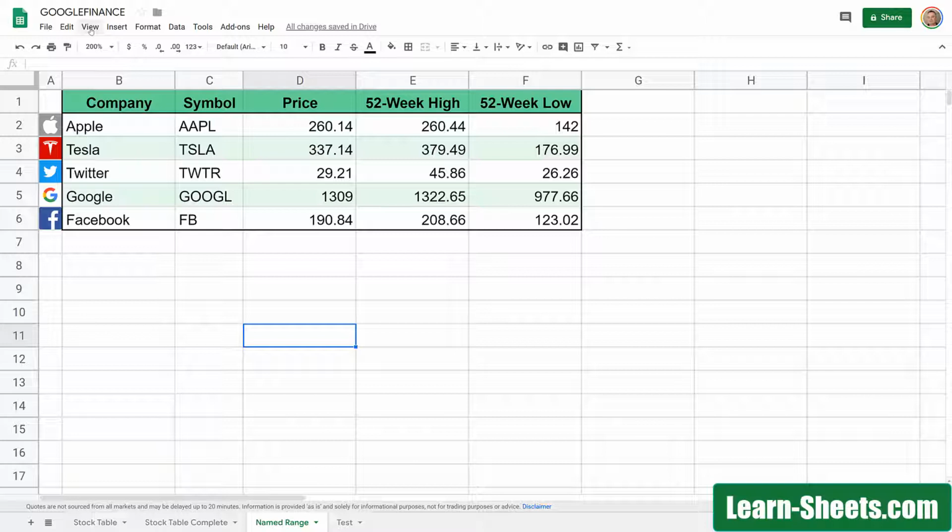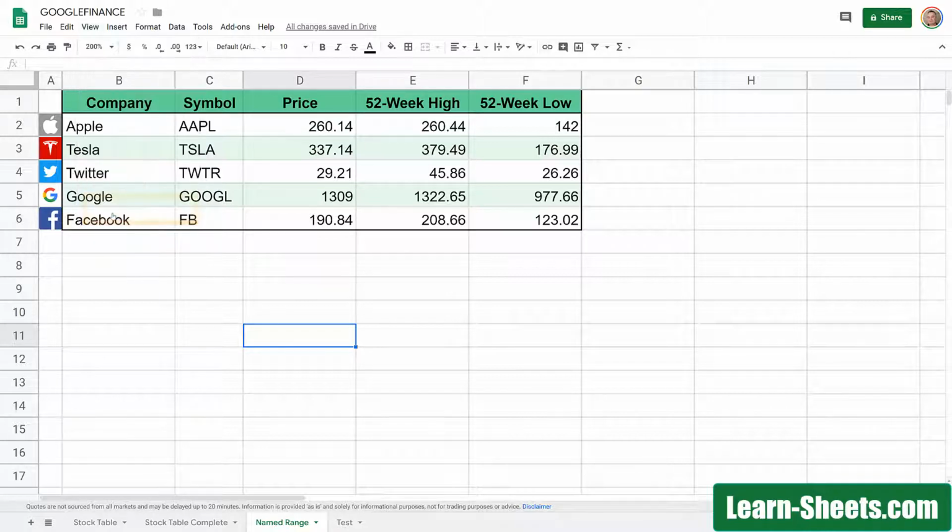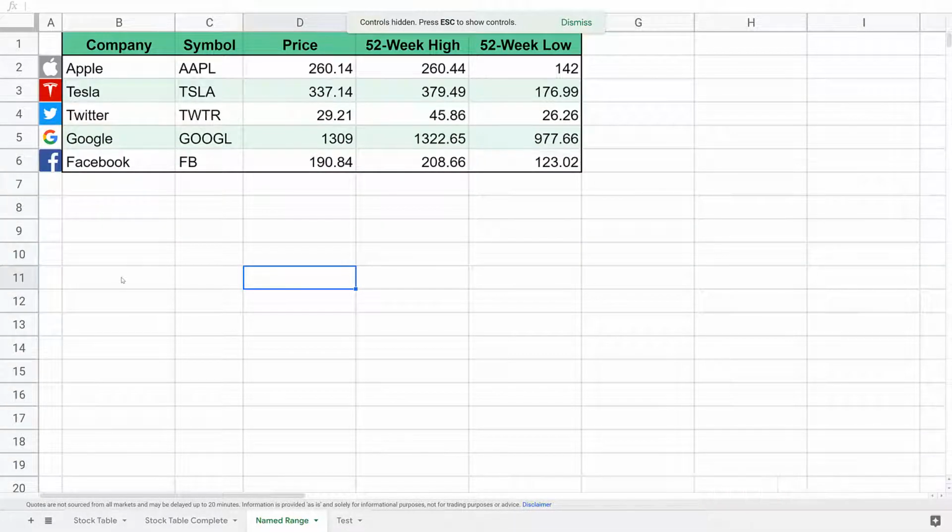If I want even more room to work, click on the View menu and come all the way down to Full Screen. And now that's going to put everything out of the way, and you can concentrate on filling in those cells.